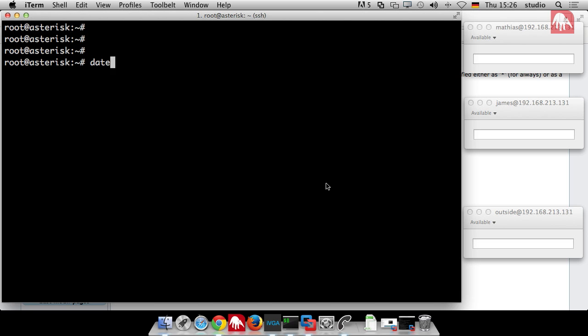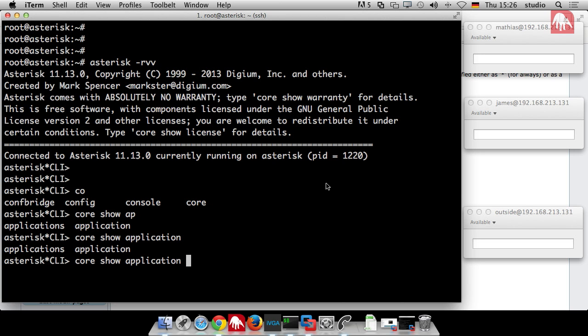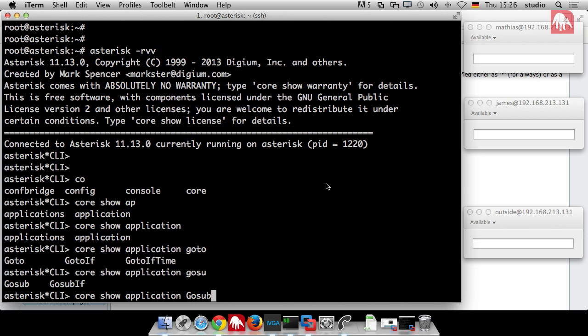Cool. So let's move to the console. First, we go to the Asterisk console as usual. And there we type in core show applications. Then I want to introduce the applications we need. Those are the applications we used last time, Goto, GotoIfTime, and there is GoSub.